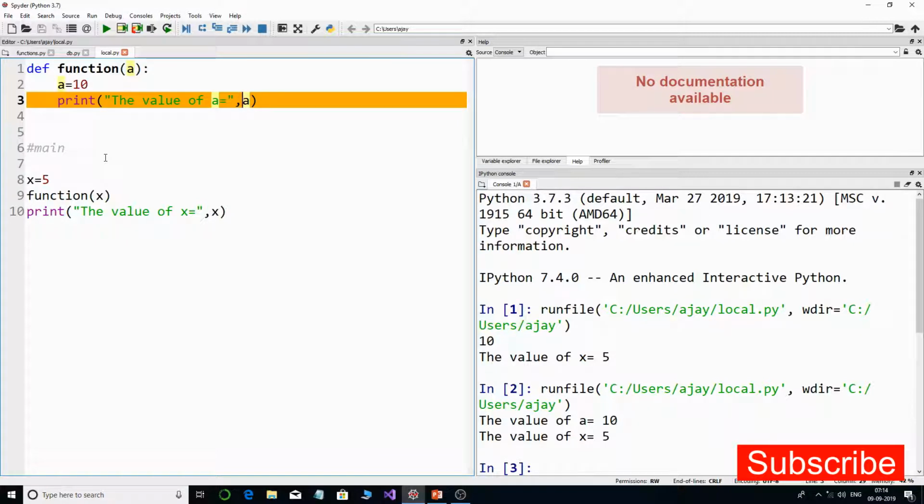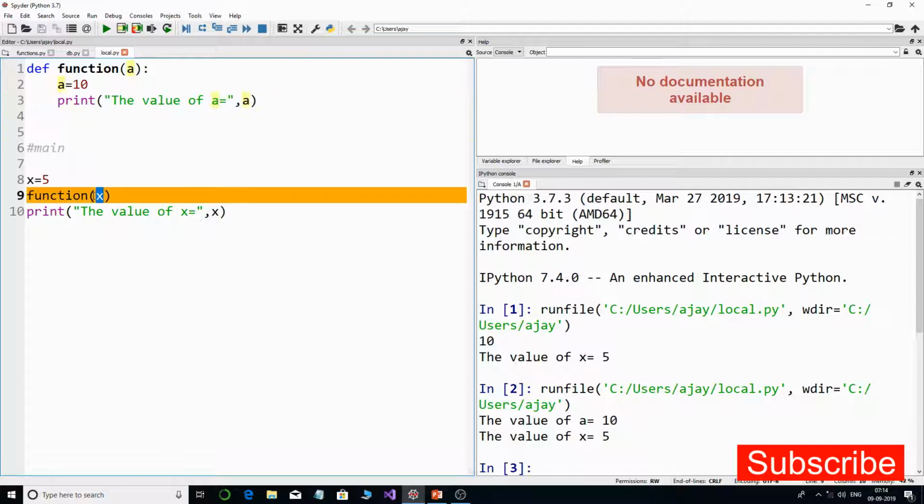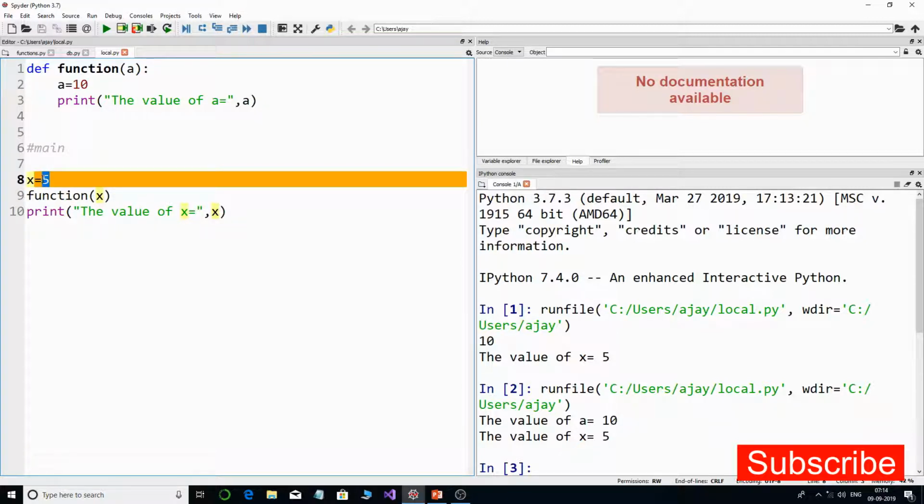In my previous tutorials, I've given a summary of local and global variables: whenever you pass an argument x, only the value of that x will be passed to a. Since this is an immutable variable, okay, if your concept is not clear about mutable and immutable variables, there are many tutorials where I have explained that concept. Since this is an integer variable, it's an immutable variable, so x is basically only pointing to this value 5.